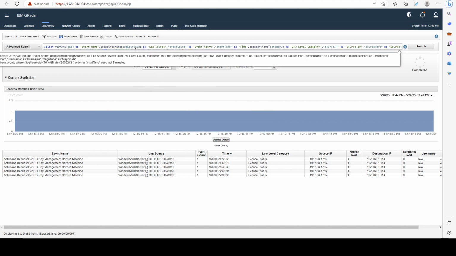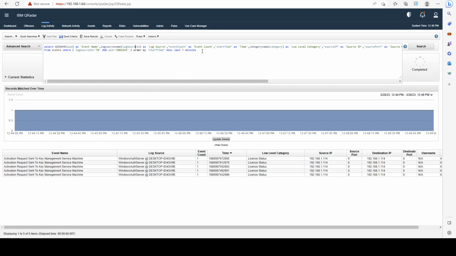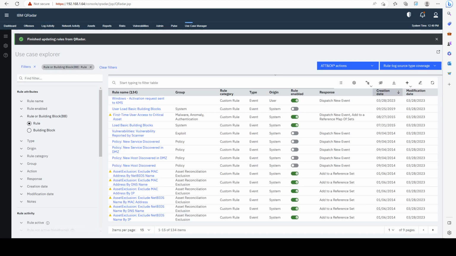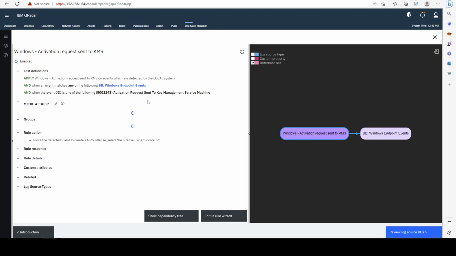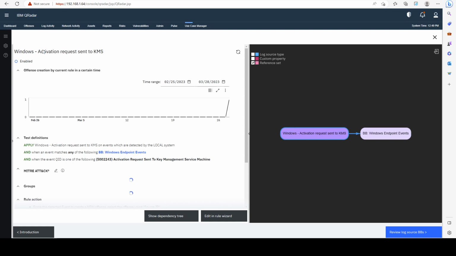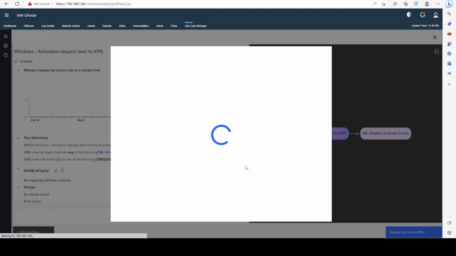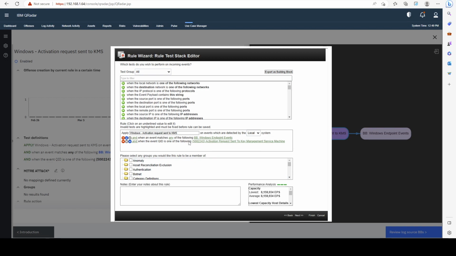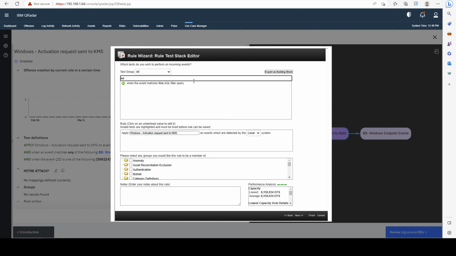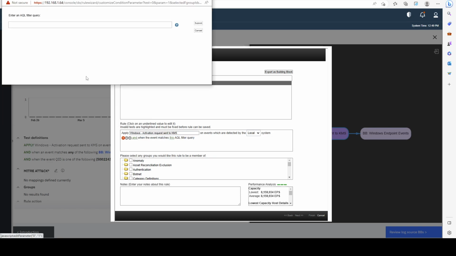So let's say, for example, that we would like to use this in our rules, okay? So let's go back to our use case manager, to the rule that we have created, edit it, and I'm going to delete those two tests that we have, and I'm going to filter for AQL. Okay. And now we can open this window and type in our AQL query.